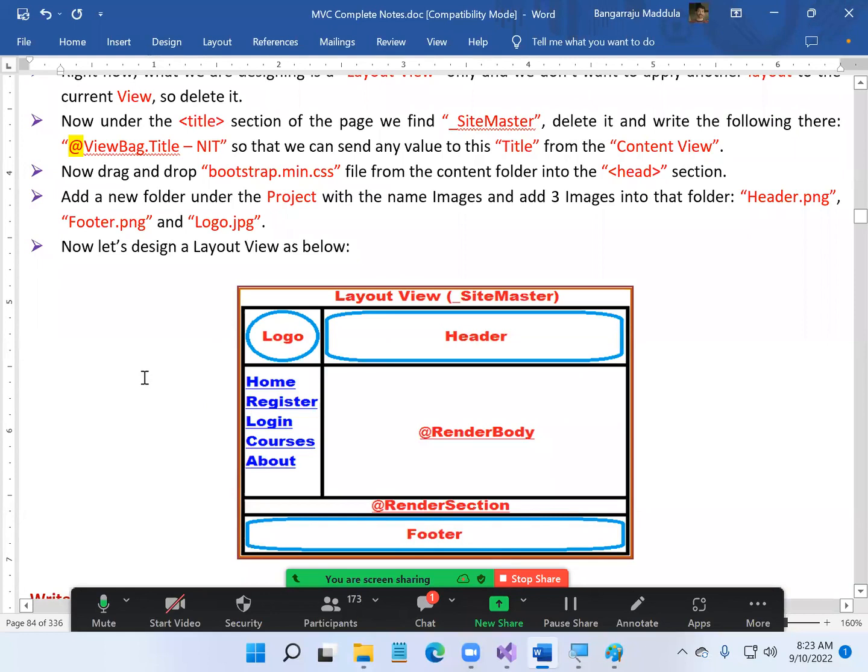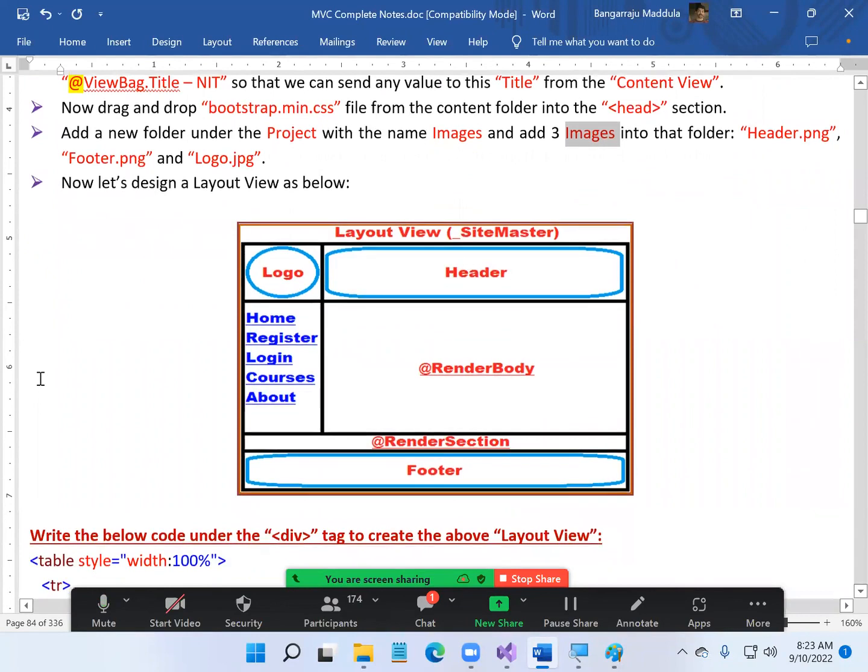Okay, next. Now drag and drop bootstrap.min.css from the Content folder into the head section. You know how to do it. Create a new folder under the project with the name images and add 3 images into that folder. I just gave some names here as an example because I use those names in the code. You add whatever you want, but make sure your images are horizontal. Clear?